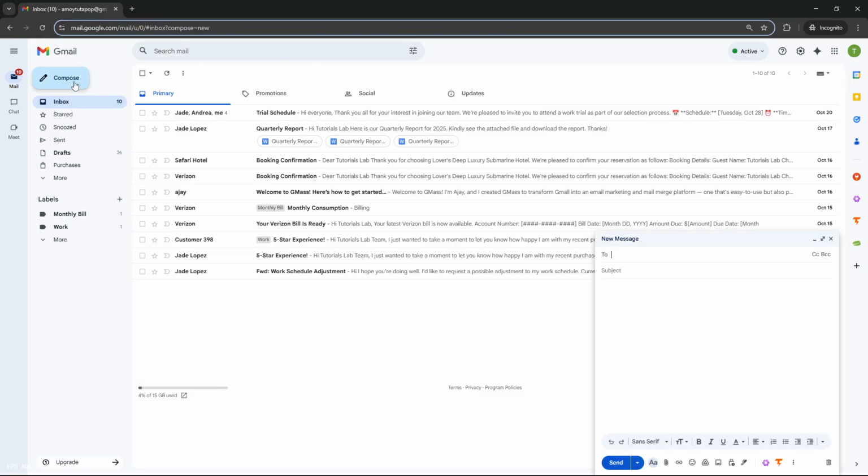Finally, test your setup by sending a test email that matches your filter conditions or ask a colleague to do so. Verify that the auto reply is sent as expected.